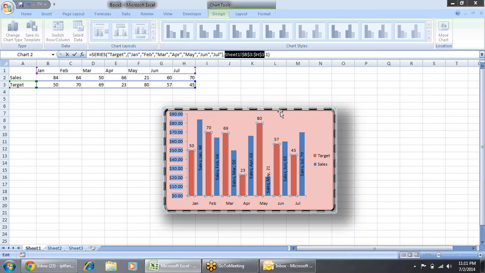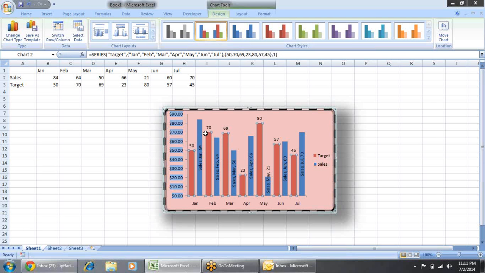What is that F9 we have to use now, sir? Yes, F9. In every formula you can use that. When I press enter and select, no link is showing here. So the values are put in curly braces, and they need not have a reference in the sheet.